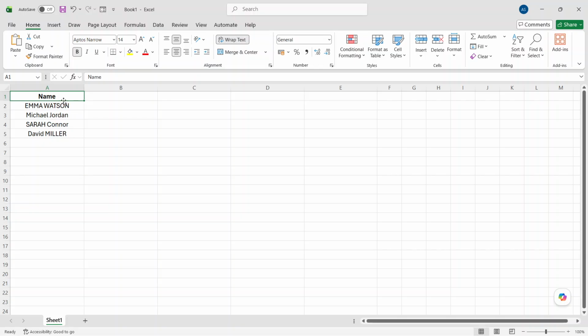For this example, the sample names are placed in cells A1 through A5. Keeping your original names in one column and placing the converted version in another is a good approach because it lets you compare the results without changing the original data right away.